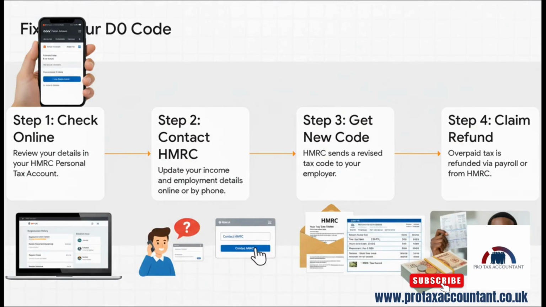First, log into your personal tax account on the gov.uk website. It's the quickest way to see what information HMRC has on you. Is an old job still listed? Is your income estimate way off?